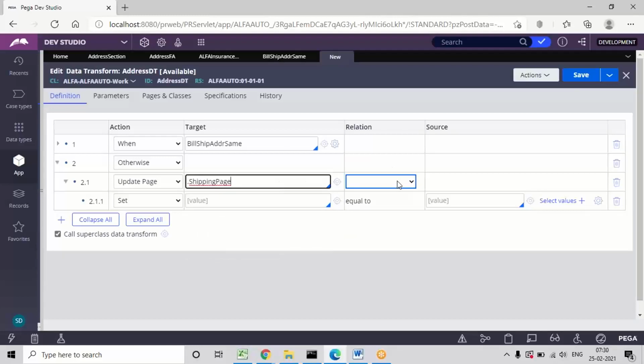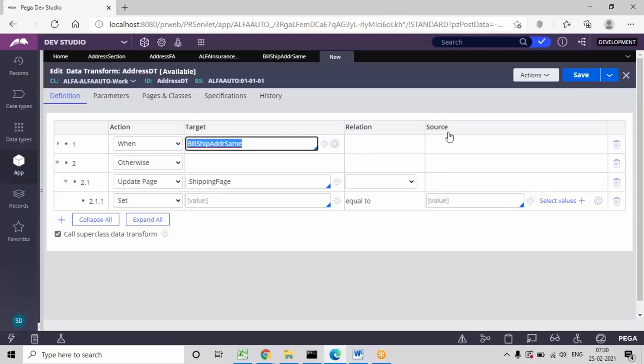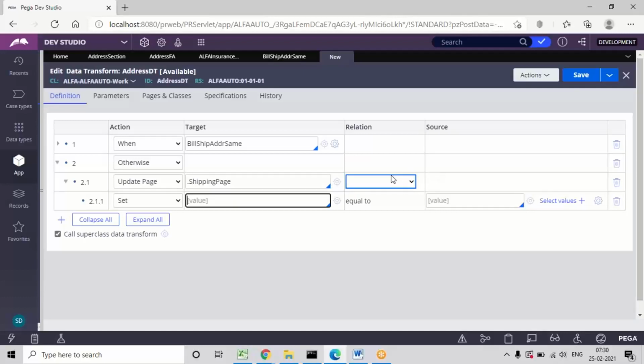This time we are not going to copy any values from the billing page. If true, meaning the checkbox is selected, we'll copy values from the billing page to the shipping page. But if the checkbox is not selected, there is no need to copy, because the user must enter values directly in the shipping page properties. So no need to choose the relation and no need to choose the source, but give the column names.